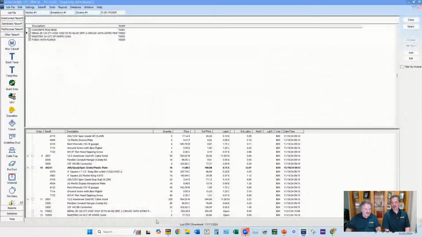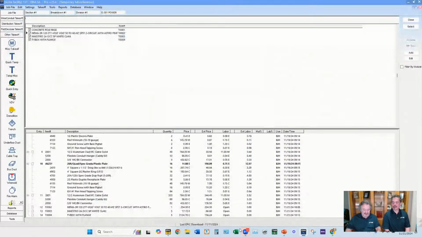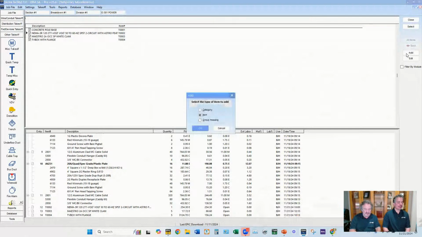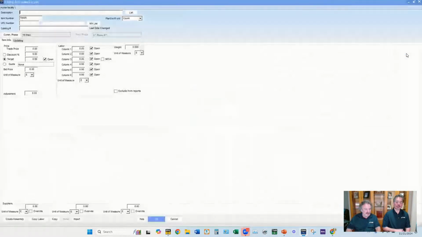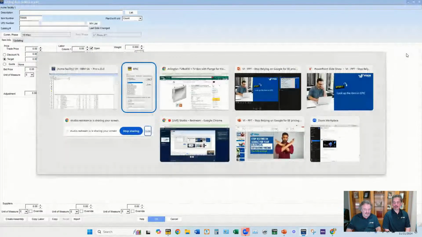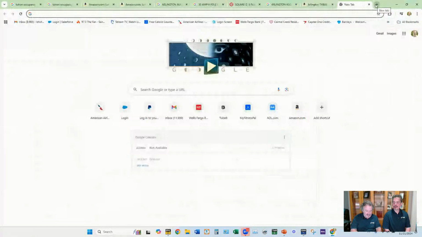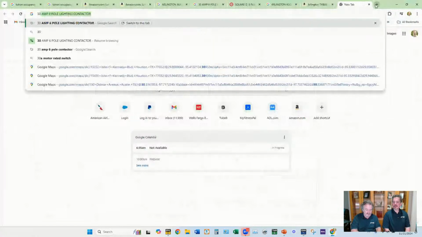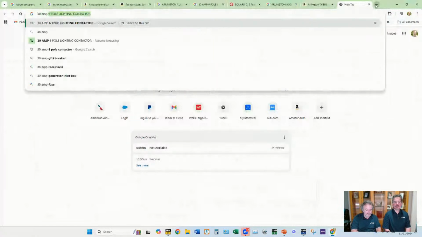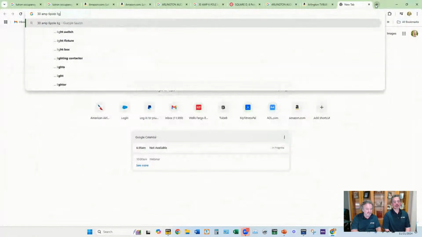I've got one more example. This is one that I've used a lot in class when I teach people how to do a takeoff. One of the items on my little practice job is a lighting contactor, but it's not your everyday lighting contactor. So I'm going to go here to search. I'll just open up a new browser again. It's 30 amp, and it's a 6-pole lighting contactor.